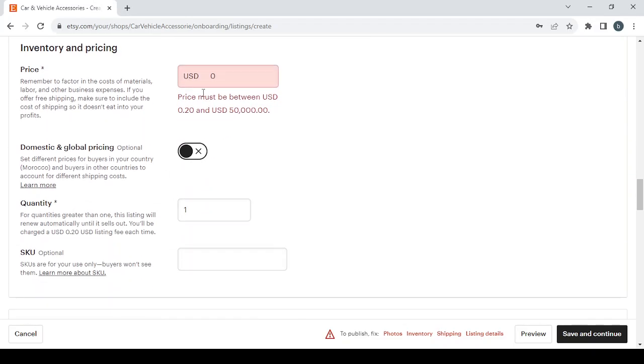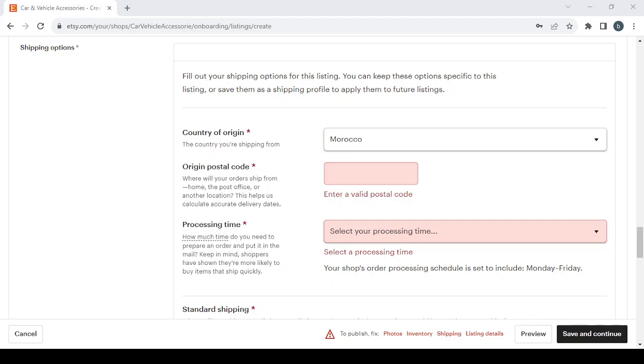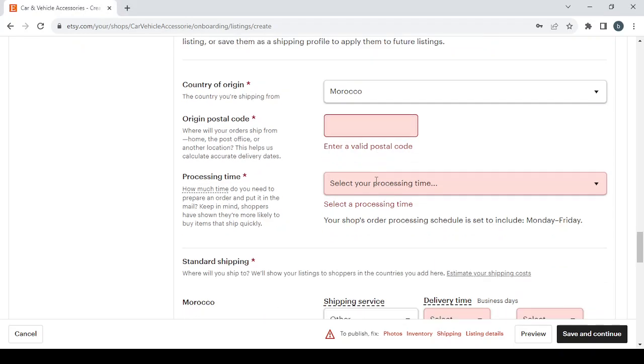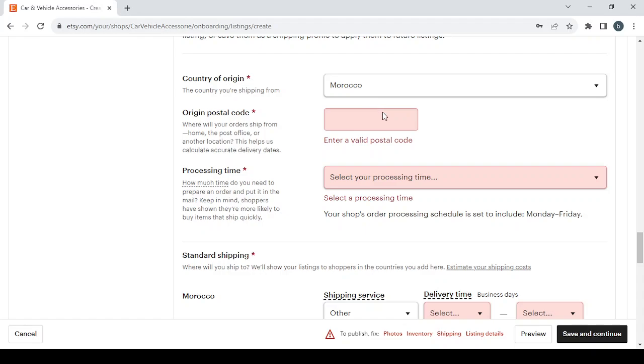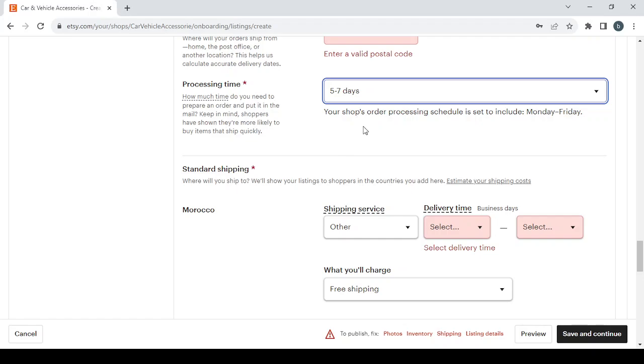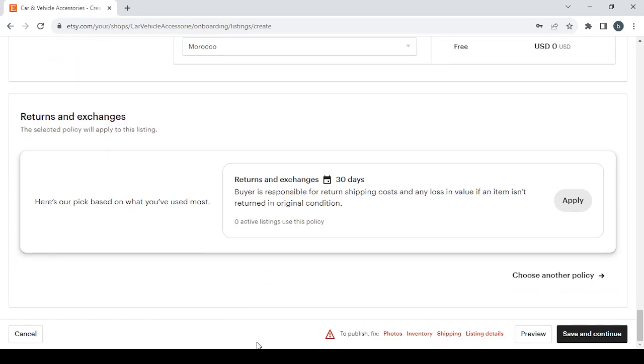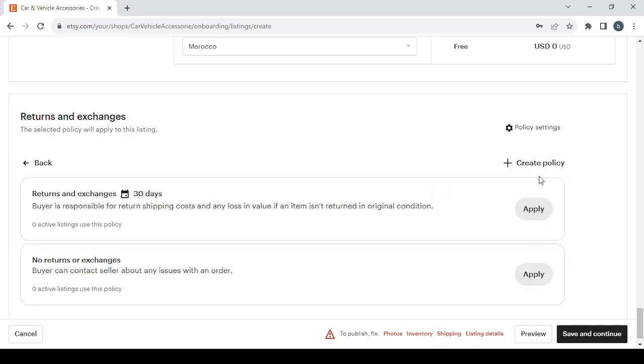Then we have the pricing. So here just enter the price of the product. And then we have the shipping, and as I said in the beginning, just make sure to fill all of these red fields with the right information. So for example, for the processing time, let's say it takes from 5 to 7 days, and this is just an example. Just do the same with the other information. Then the last thing is the returns and the exchanges policy. You can choose the 30 days, or you can choose another policy, or you can even create your own policy.